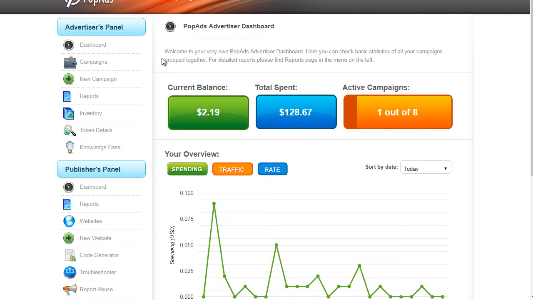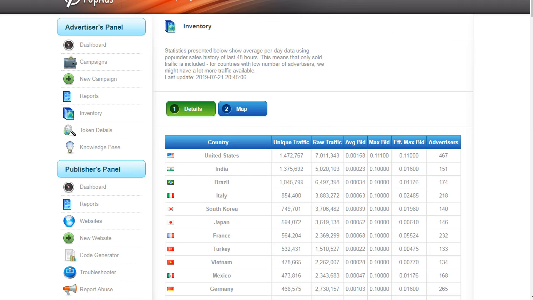Okay, so this is one of our PopAds accounts, and one thing you want to start out with is to click on the inventory here, and you'll reach this page. What this does is it allows you to see where the traffic is coming from. So for example, it says United States, there's about 1 million unique traffic. There's raw traffic, there's the average bid, there's a max bid.